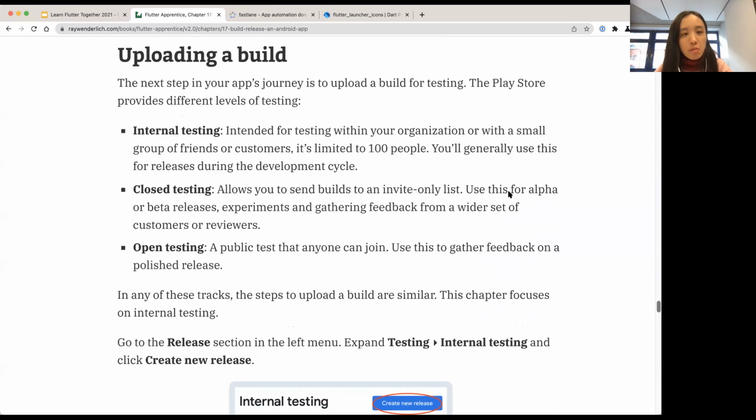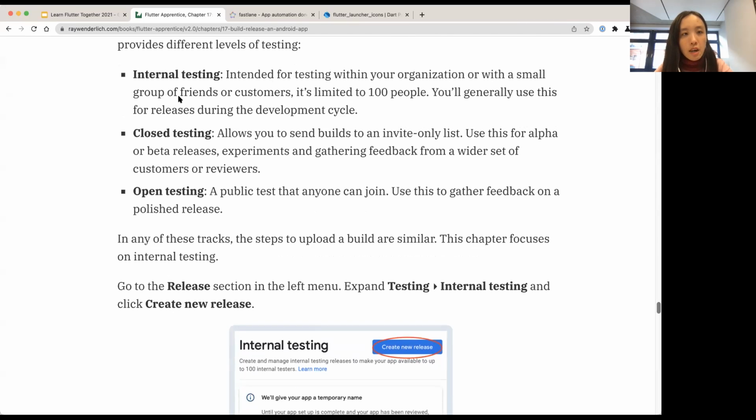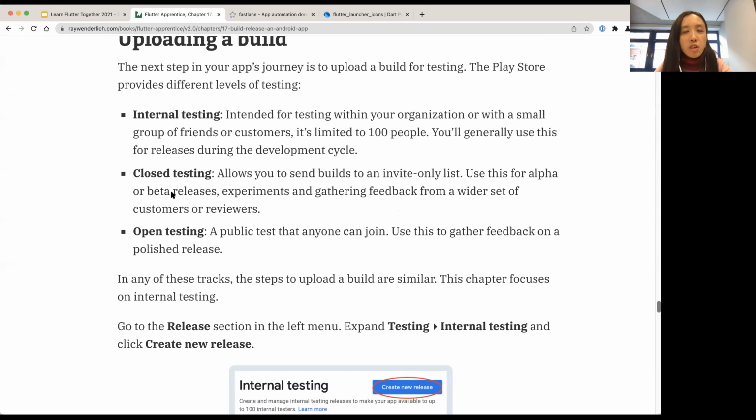And finally, upload the build. So once you have got the things set up, now you can upload your app bundle. And there are three different levels of testing. So normally when you first upload it, you might not want to push it to the public right away. You might want to do some internal testing first, and I only allow certain groups of friends or clients. If you want to do that, you can set it to the internal testing.